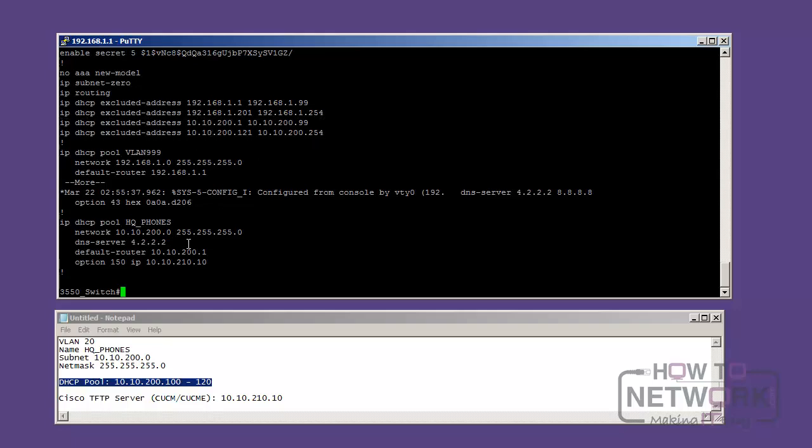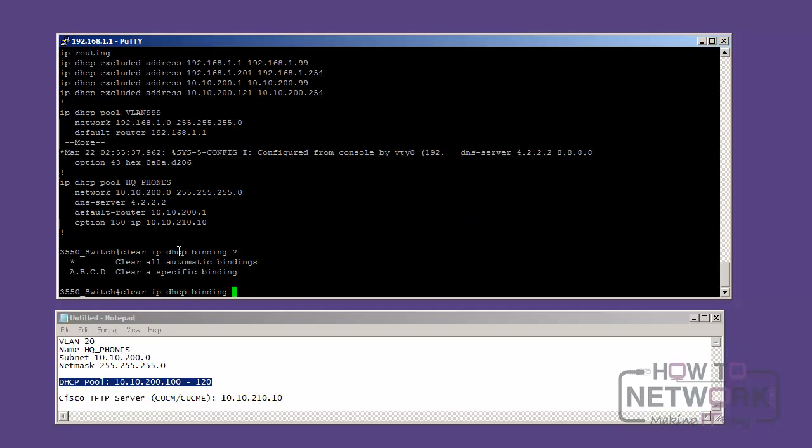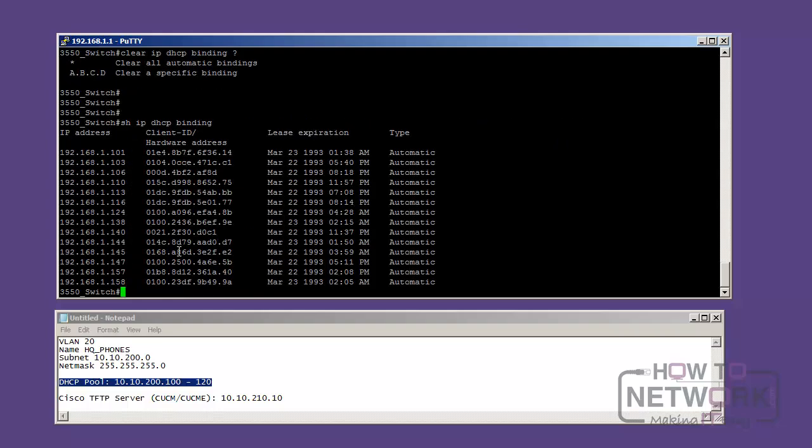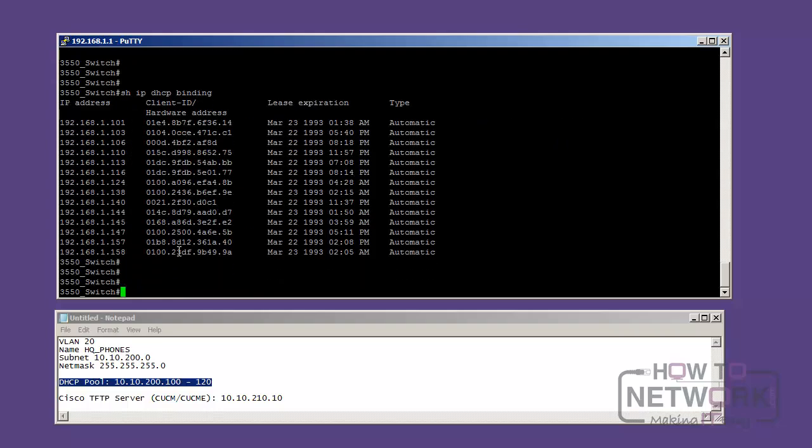So we've defined our excluded addresses here. We've created the pool, and let's do a clear IP DHCP binding. Actually, I don't have any bindings for that subnet. I'm going to look at them. Show IP DHCP binding. I shouldn't have any 10s. No, I don't. So since I don't have any 10s, this will be the first one.